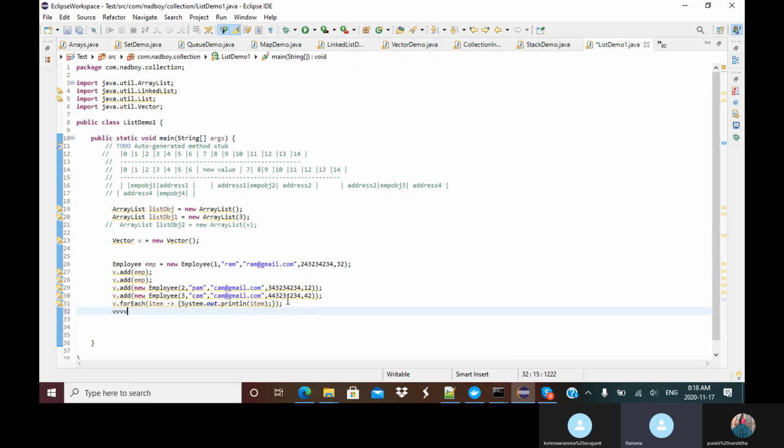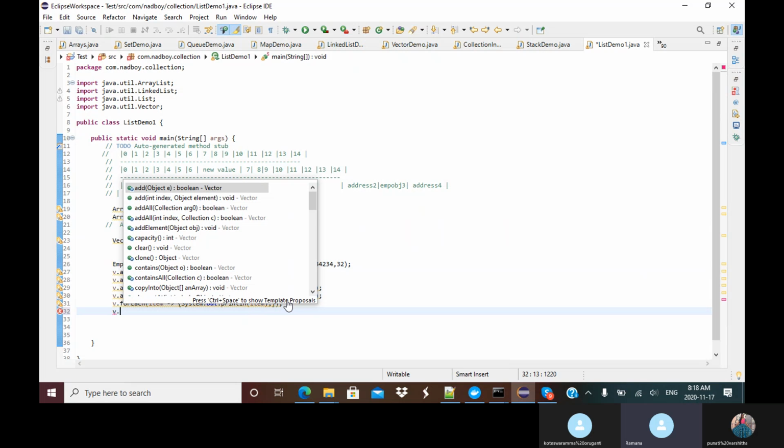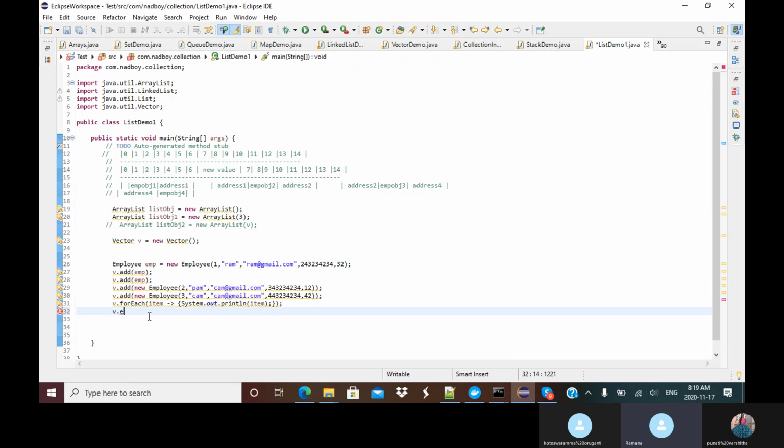Okay, we will see how to use that. There is a method called elements, and if you call that method, it returns an enumeration. Actually, on the vector you can call all three. We have three classes where you can iterate the list of objects.